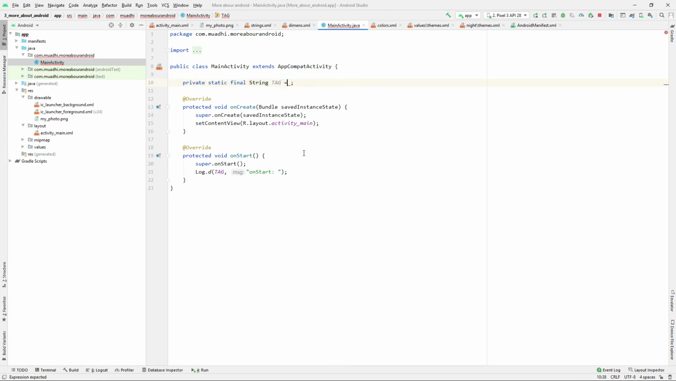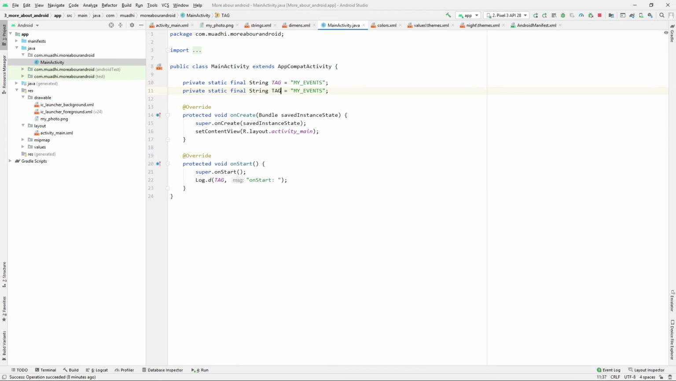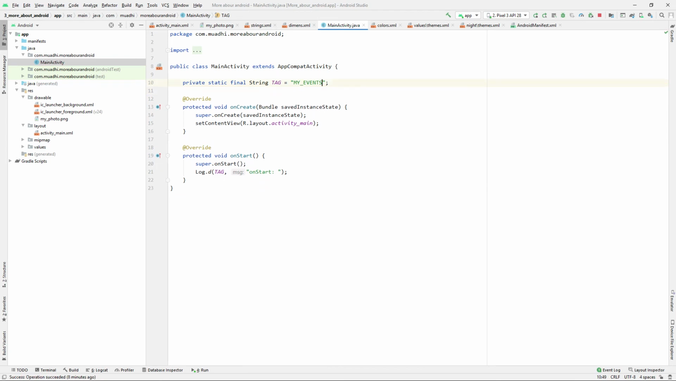So I can say maybe events. Okay, so these are events. Or I can say my events. Okay, so these are my events. I can define as many tags as I want. Maybe I can say tag 2, tag 3. So it will help me to know which element I'm looking for. This line will be tagged with this inside the console. So here I want to just say onStart.